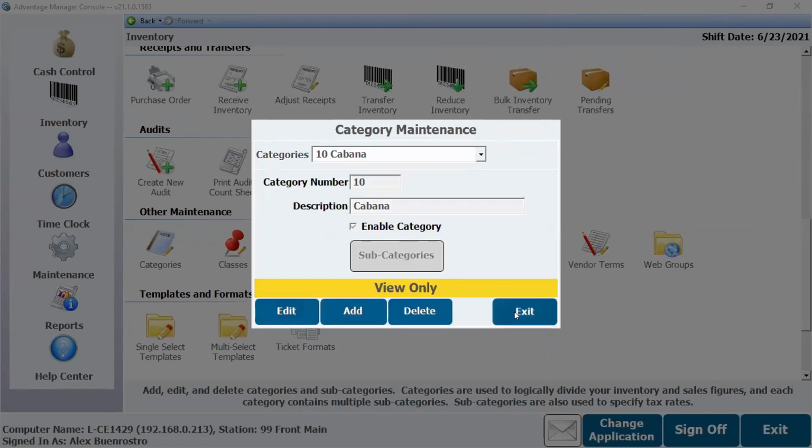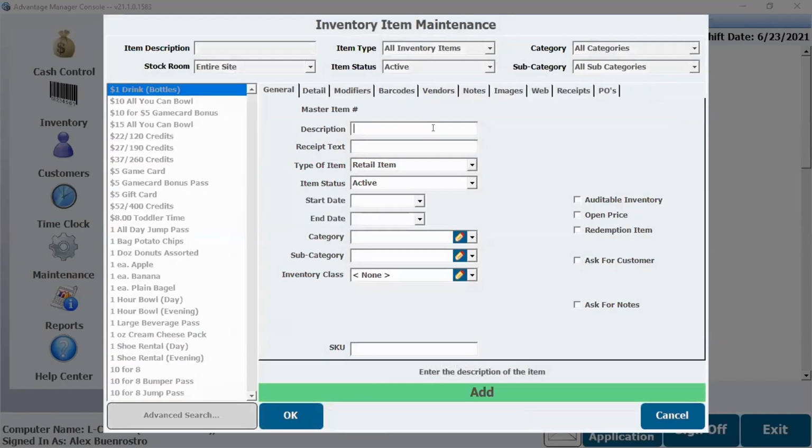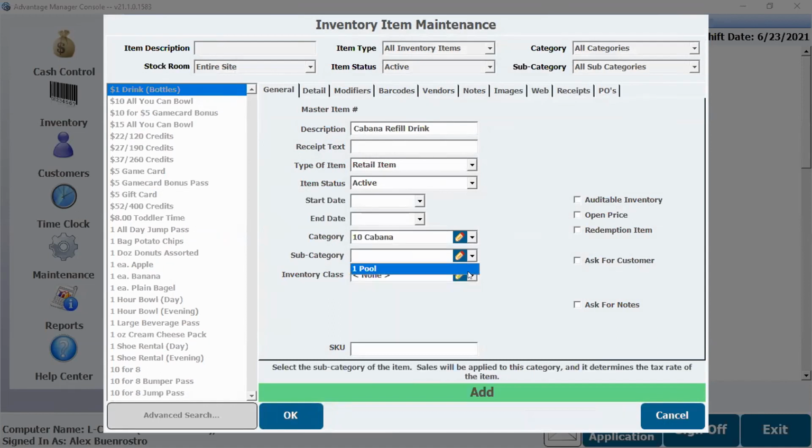All right, so now we've created that. Let's go ahead and add this item. It's going to be a retail item because we're selling it. So maybe it's a Cabana refill drink. It is active, and we're going to sell this as a Cabana item. And now that is the pool item. We could also create an indoor cabana area. We can create a lot of different things in the system. All right, cool. So let's go ahead and look at the next portion, which is inventory control.